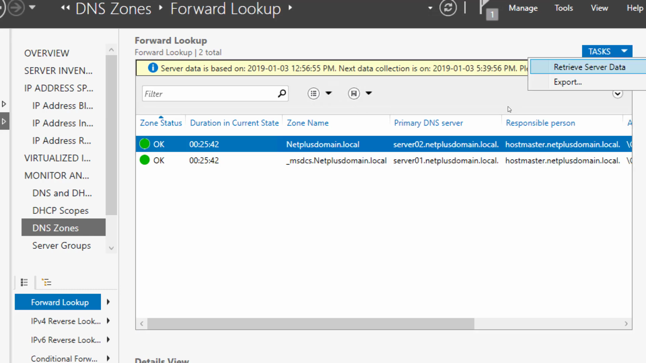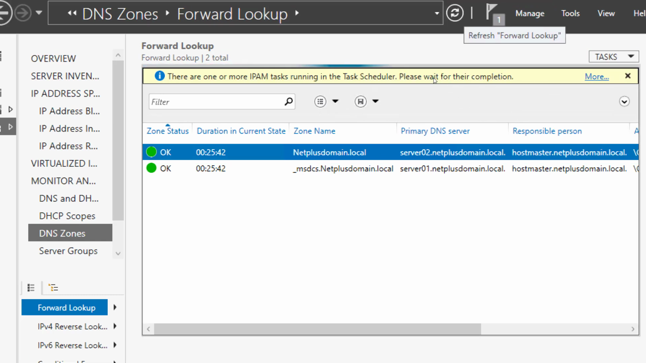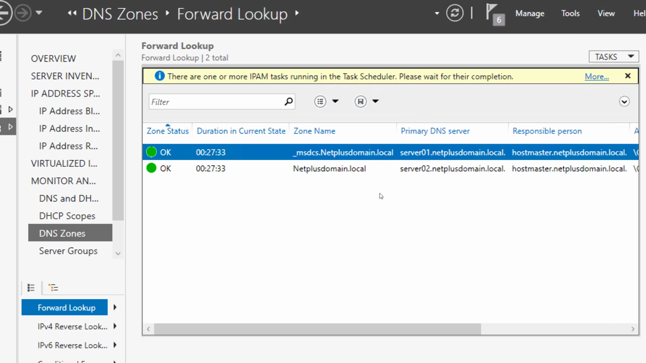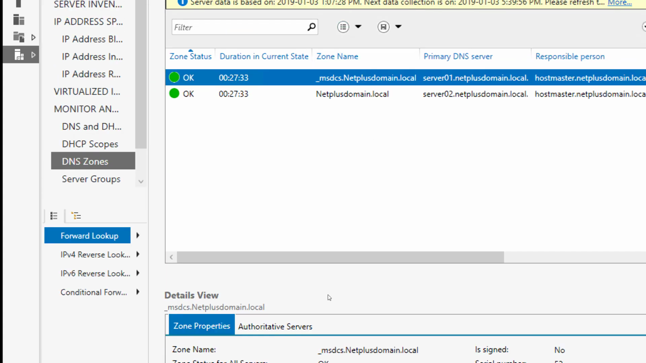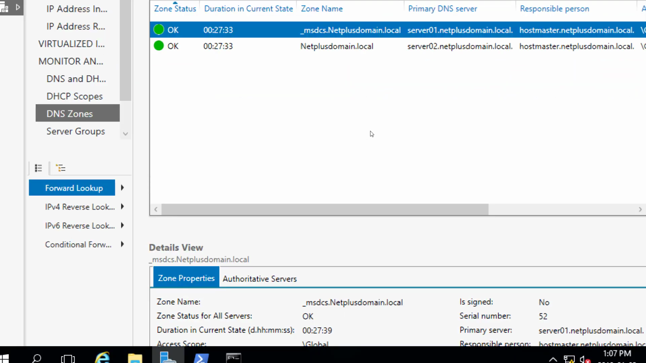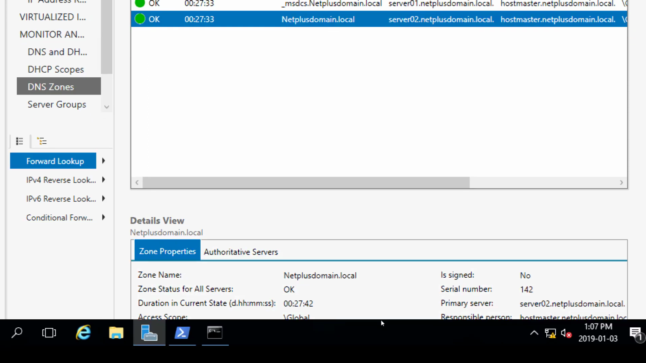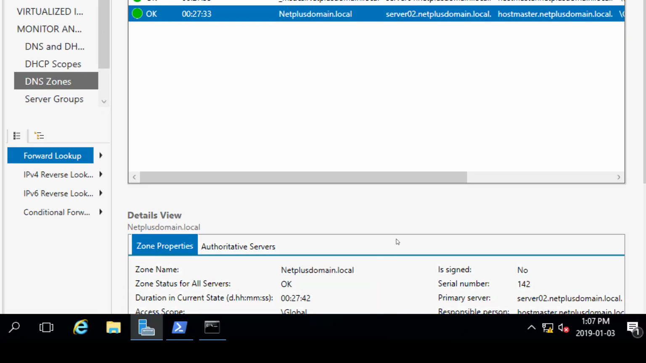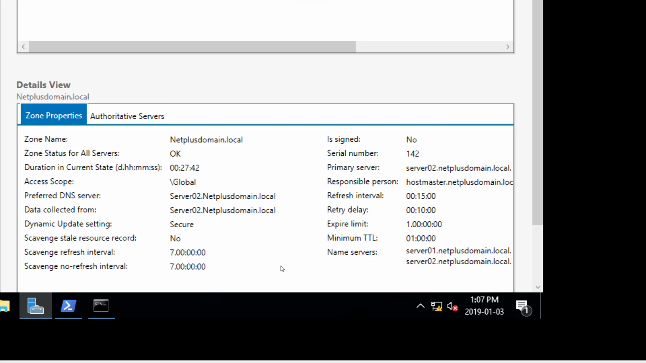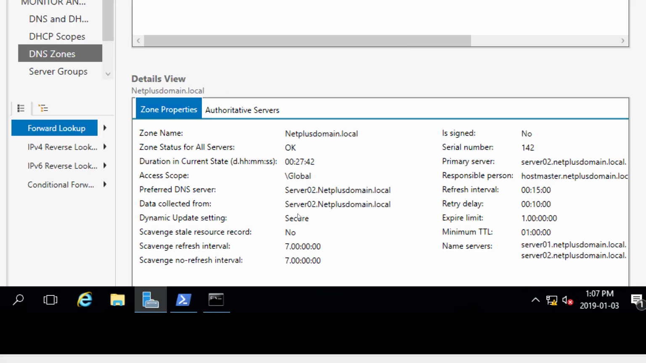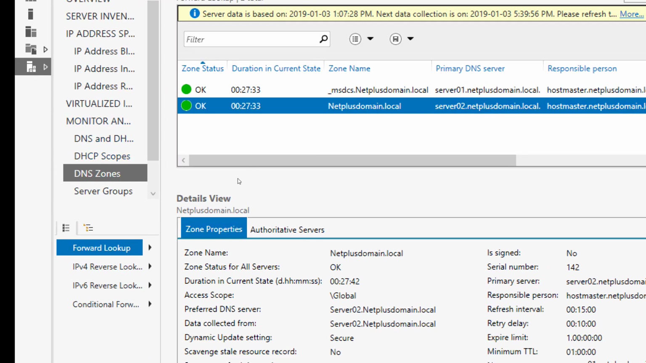So I just need to see where it is. Retrieve server data again and refresh. It might not show here, but I can confirm from the DNS as well. So if I click that net plus domain dot local here, now there are zone properties down here. So what we see here is that you can handle all the DNS and DHCP servers remotely once they are successfully discovered. And main area is DNS and DHCP servers in the monitor and manage.